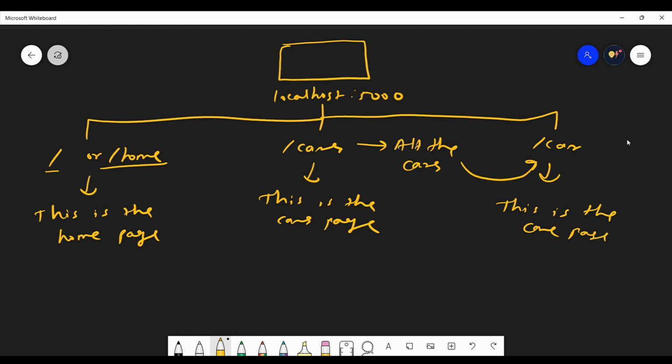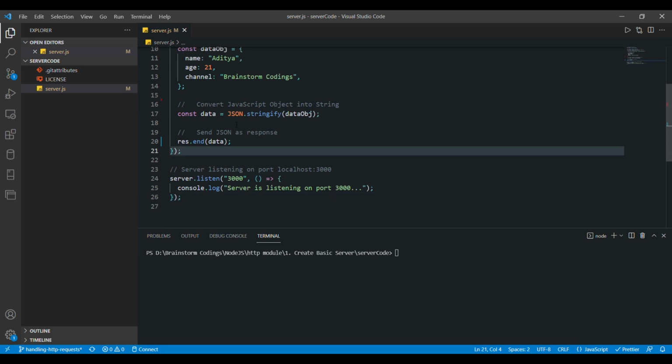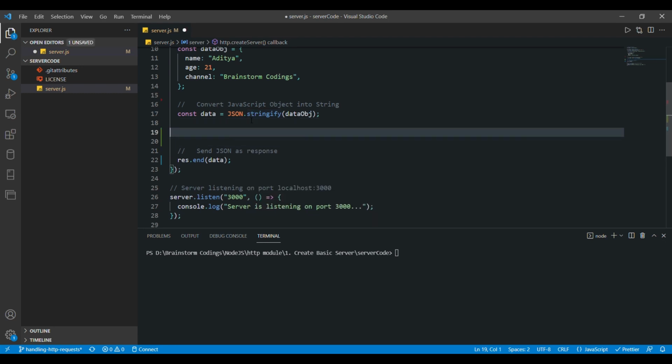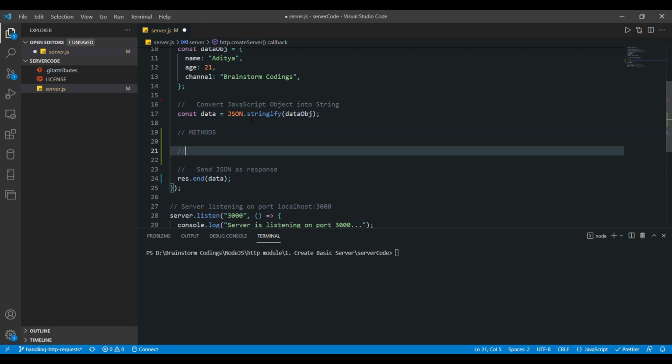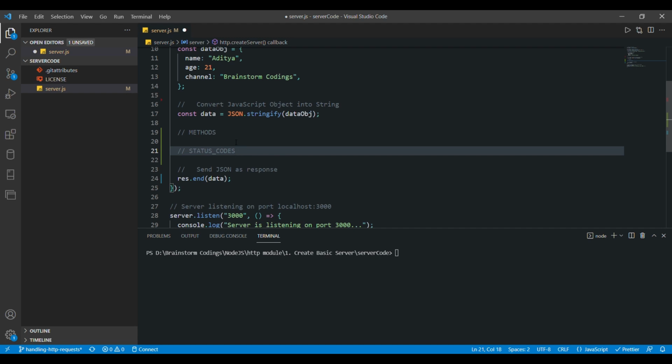Alright, so this is how I'm going to show everything in this video. So let's get started. Before writing a program to handle different HTTP requests, let me show you two different properties we have in the HTTP module. The first property is the methods property, and the second one is the status codes property. We use the methods property to see the available methods, and the status codes property to see the available status codes.